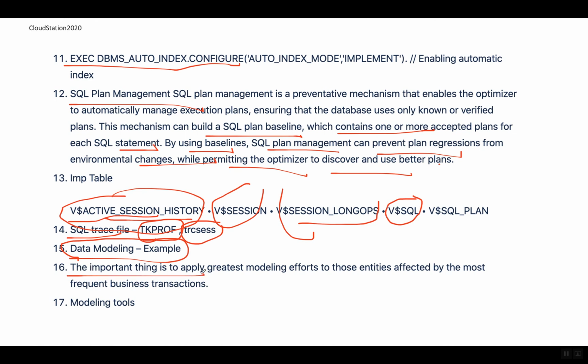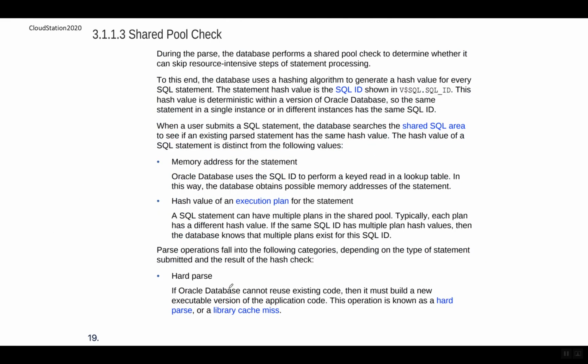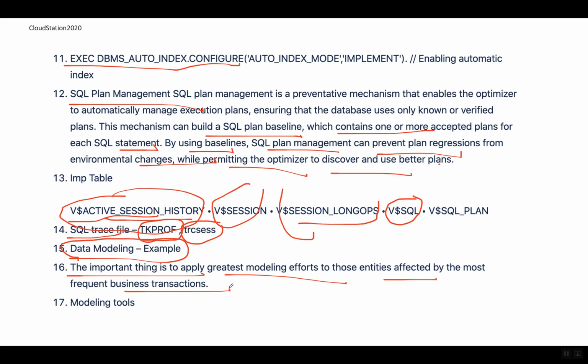The important thing is to apply the greatest modeling effort to those entities for the most frequent business transactions. So the rule of the game is that you have to apply the data modeling technique to those transactions which are most affected by the business. Then you need to know what the modeling tools are. Okay, so we'll stop here and then we will switch back to the next video and go further.